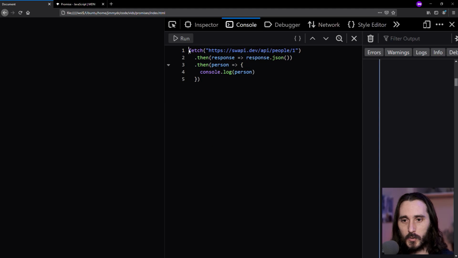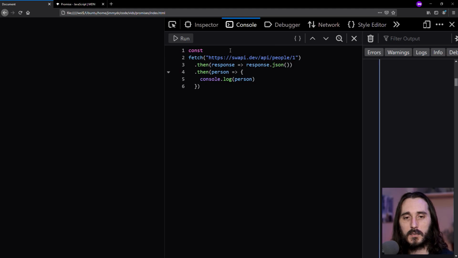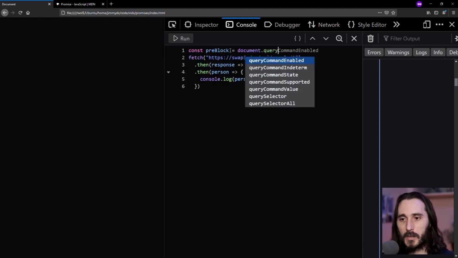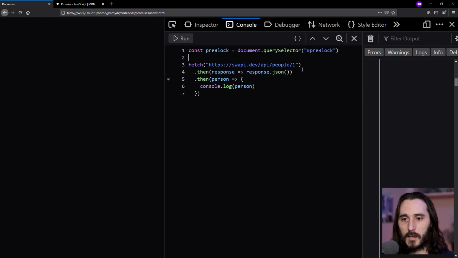So let's go back to our code. And what I'll do is I'll just simply grab that. So I'll say const pre-block equals, or we could do pre-tag, whatever, document dot query selector. And then that's an ID in this case. And so I'll do pre-block. Oops, can't type. And I'll do a space just to make that clear. And then here, instead of logging this, what I could do is say pre-block dot inner text equals, and we'll do JSON dot stringify.